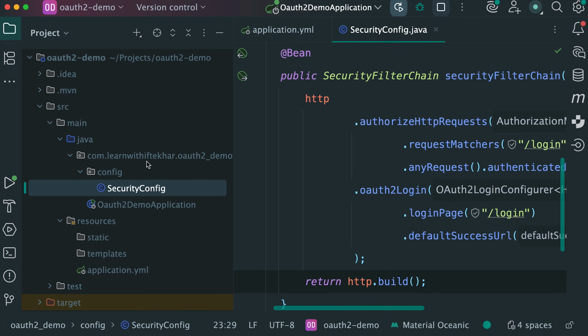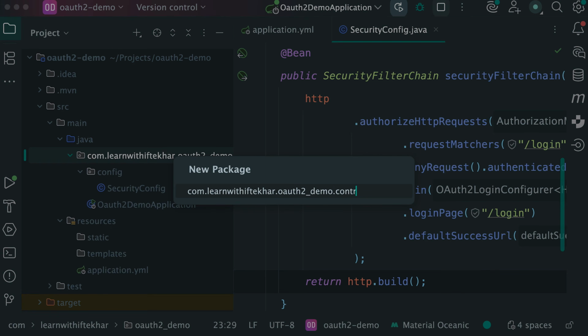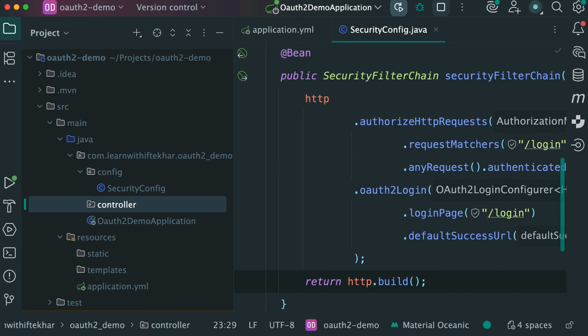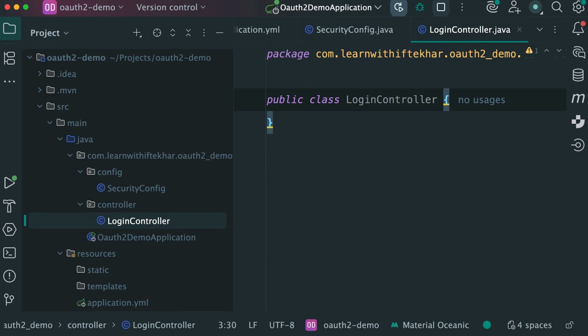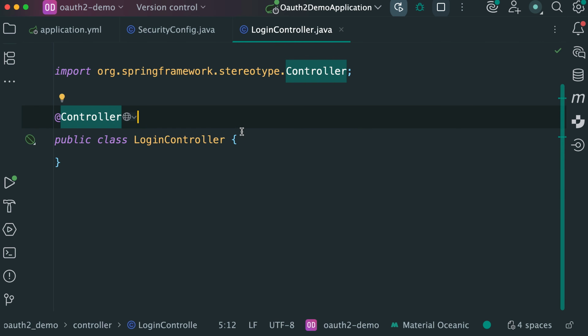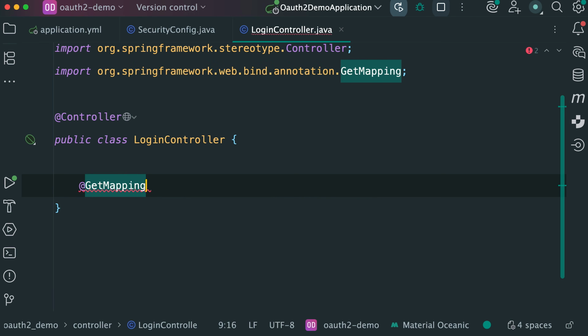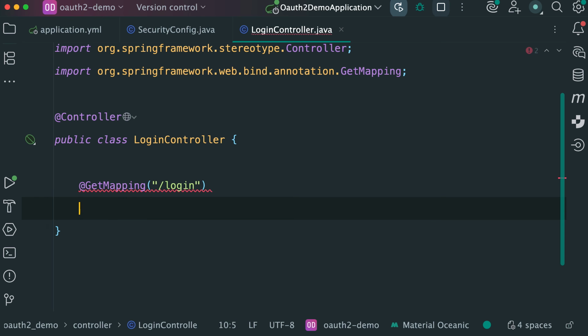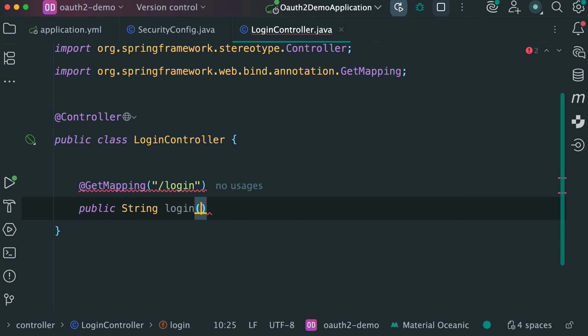So inside our root package, I'm going to create a new package. Name this controller. Inside this controller, I'm going to create a new Java class. Name this LoginController and annotate this class with @Controller. And now provide the mapping. For the login endpoint, it will be GetMapping. The endpoint will be /login. Public method returns String, name login.